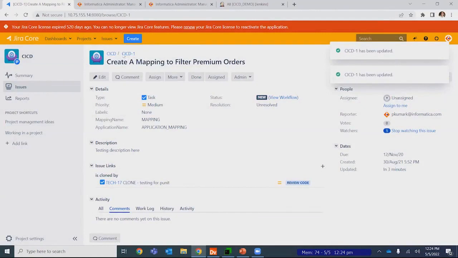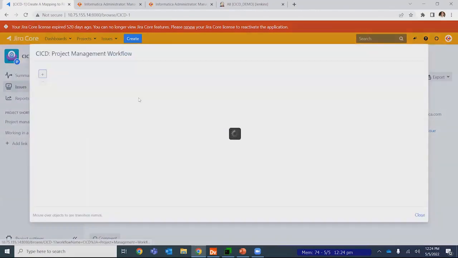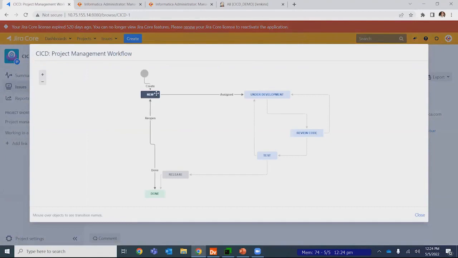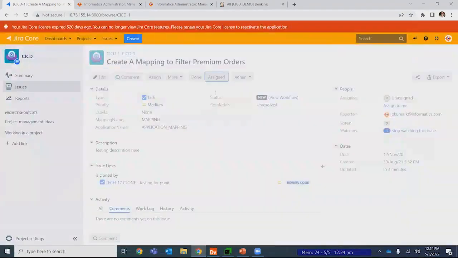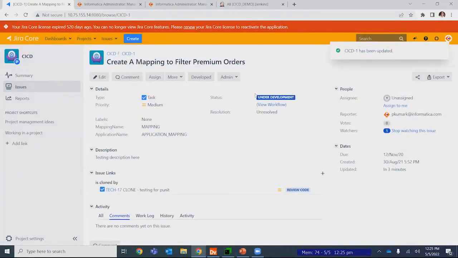So this is the new state of this particular issue. So we are in the new state. Now I am assigning it to some developer, and I'm saying that this particular Jira issue is assigned. And the moment I said that it is assigned, it goes into the under development phase.